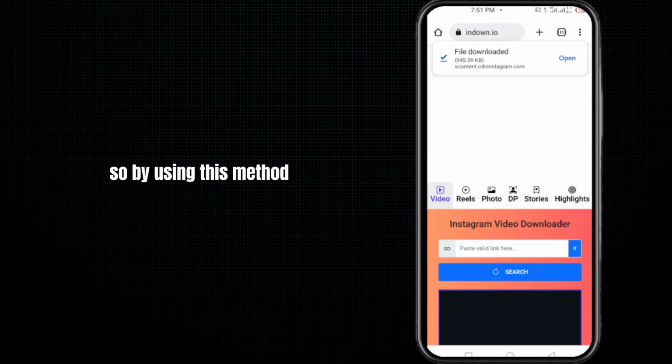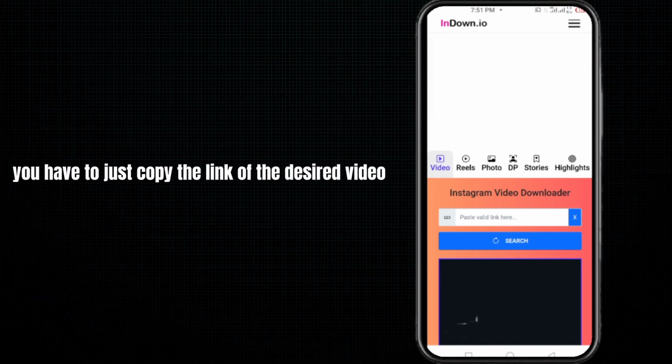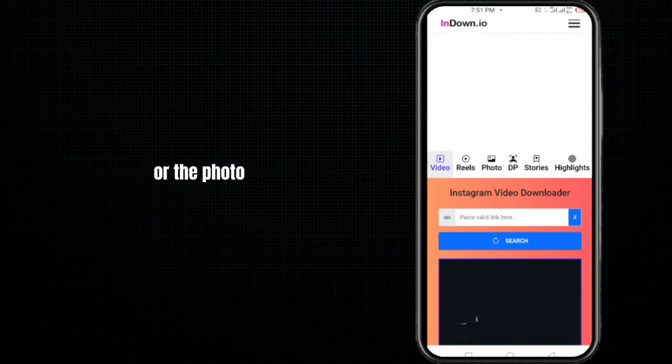So by using this method, you can download your videos, reels, photos, DPs, stories and highlights from your Instagram without any third party app. You have to just copy the link of that desired video or the photo and then paste here and then download from here.